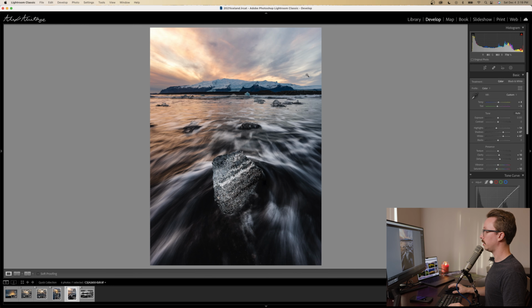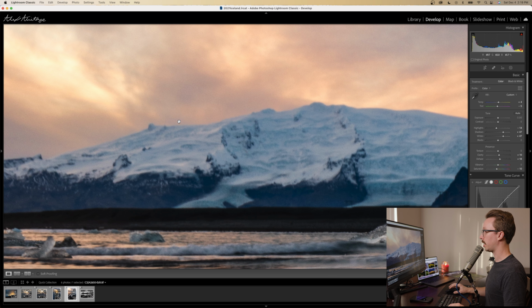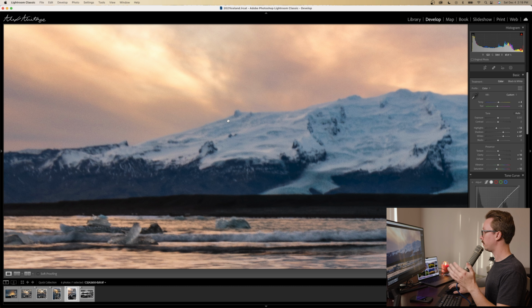And what's really important here is that when you do select sky, you need to make sure you can come in and it's not creating some kind of line or halo from your range, whether it be mountains or foliage.